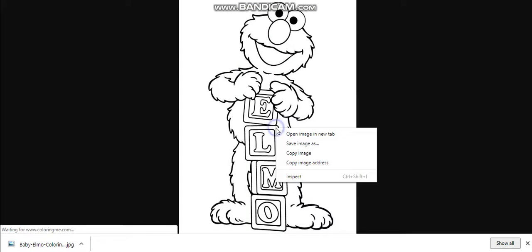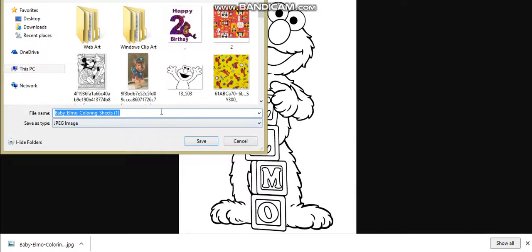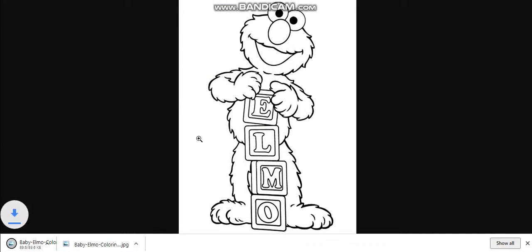So we're going to click this Elmo to save it. Save image as. Now we're going to go back to our browser.